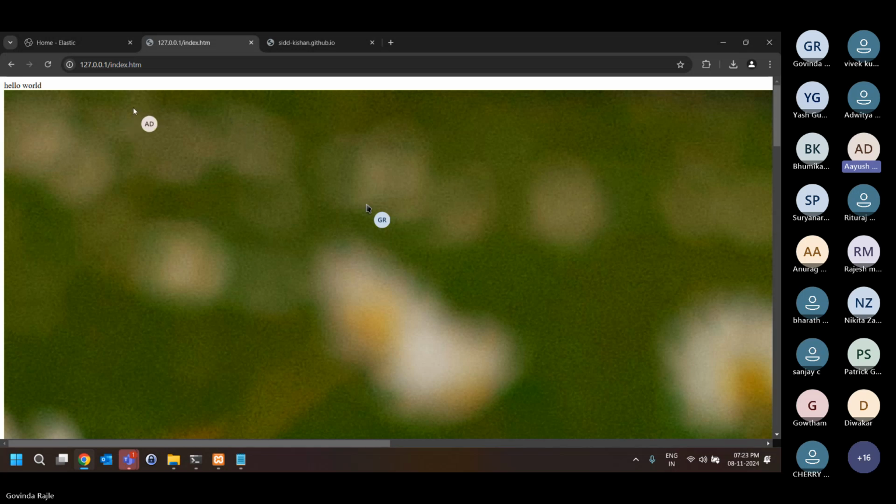Now, we are able to embed this. Right now, we have used an image off the internet, but it could be any resource. Bharat's question is, how did we get the address of 127.0.0.1? So this, Bharat, is a loopback address.